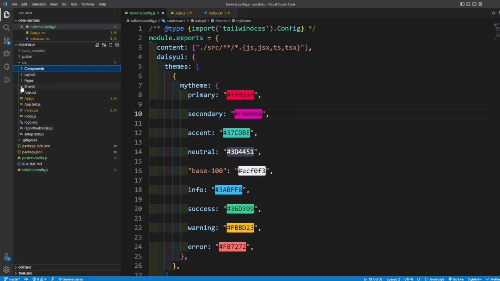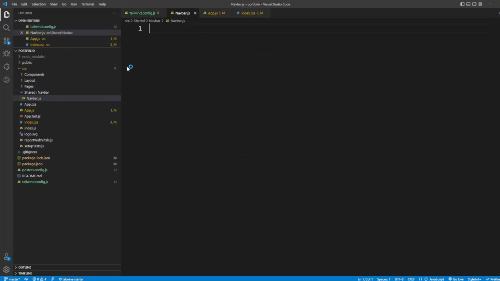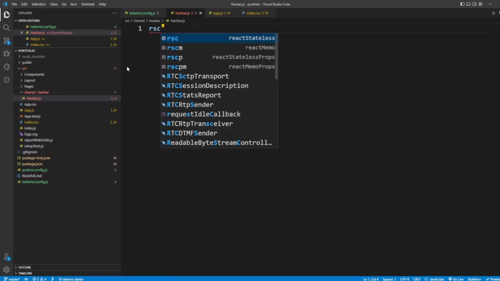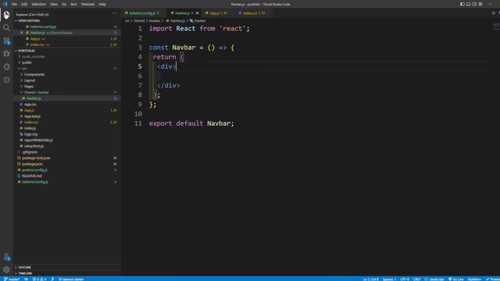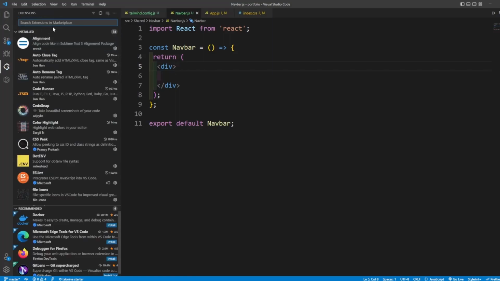So I'm going to go to my shared section and make a folder. It is going to be called navbar. In the navbar, I'm going to make two files, Navbar.js, rsc, and rsc, I'm using React.